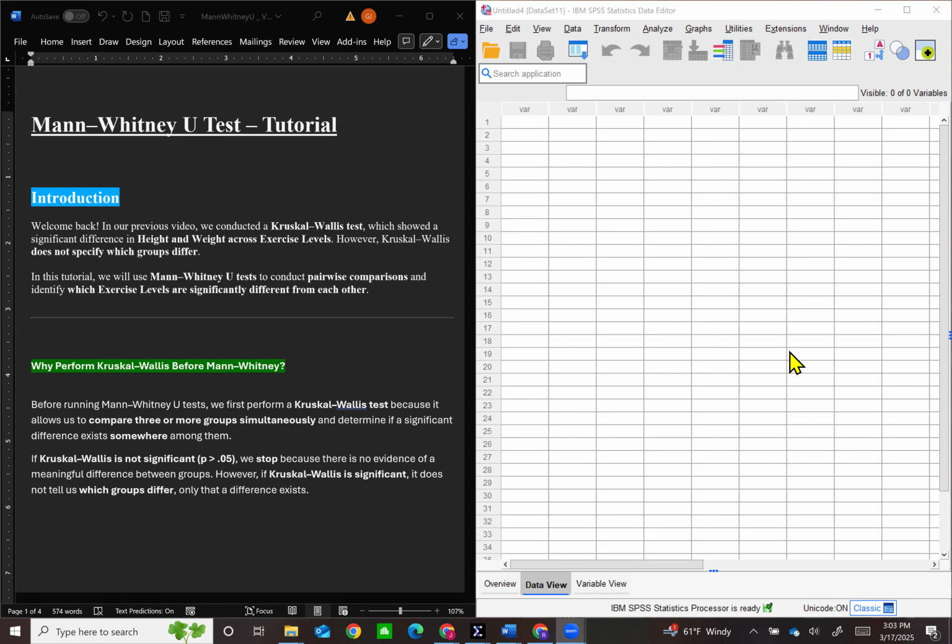In our previous video, we did a KW test, which shows significant differences in height and weight across three groups of an independent variable, exercise levels: low, medium, and high. However, the Kruskal-Wallis does not specify which groups differ. So in this tutorial, we'll use the Mann-Whitney U tests to conduct pairwise comparisons and identify which exercise levels differ.